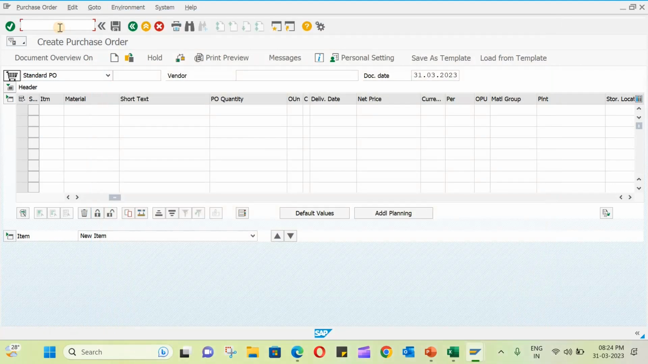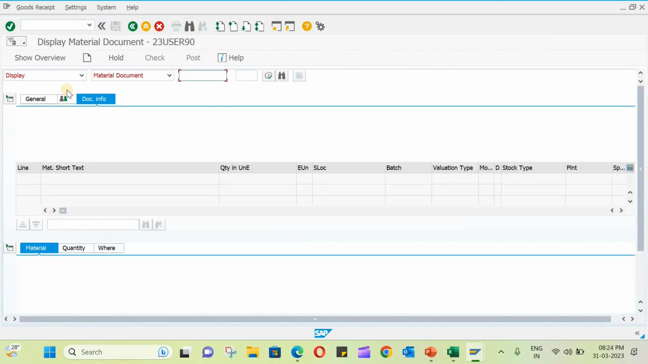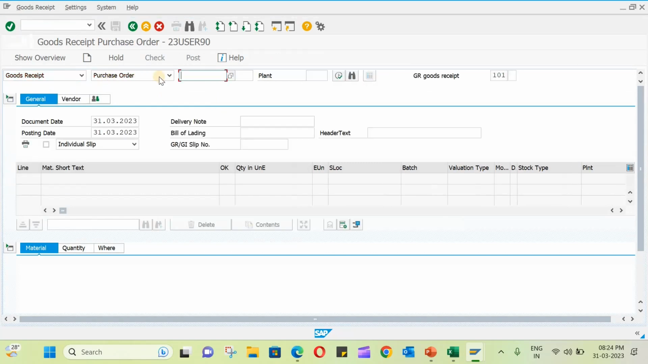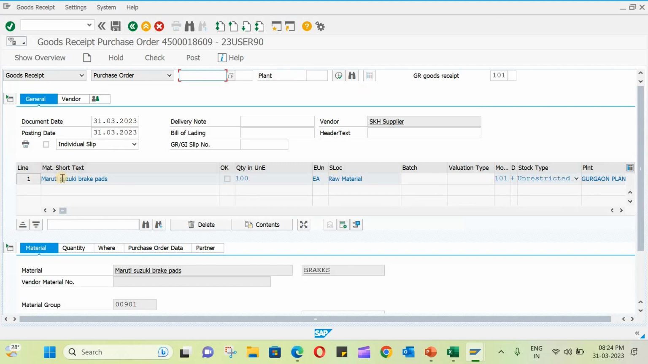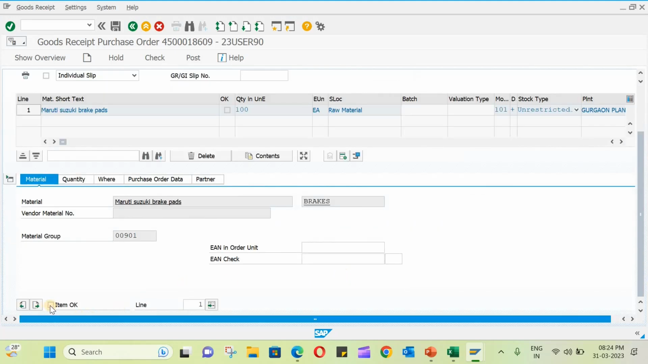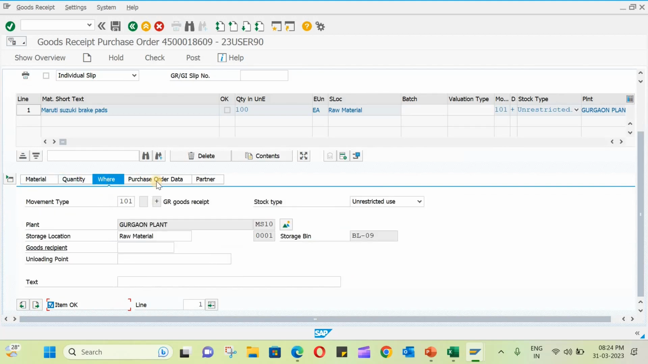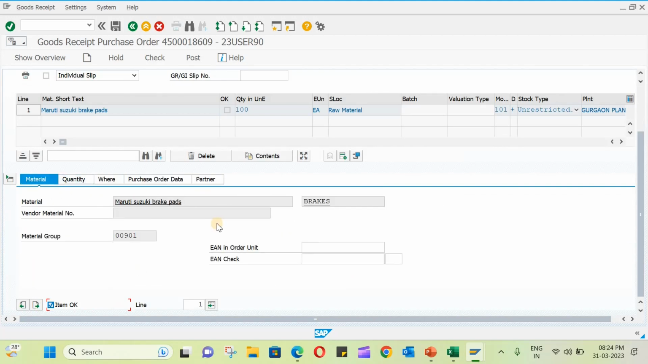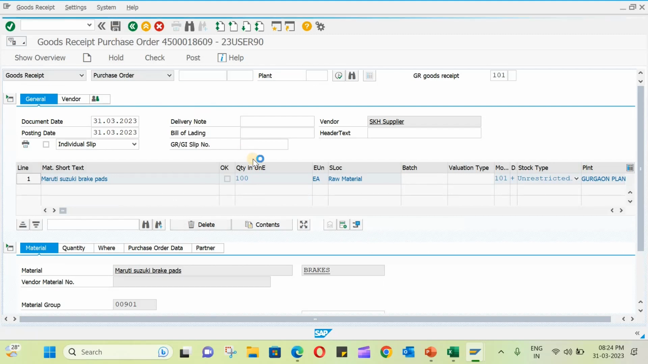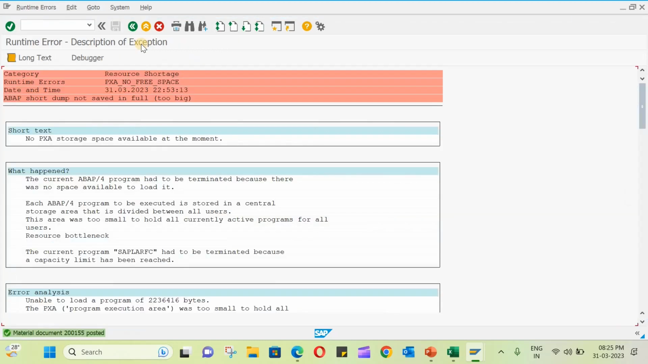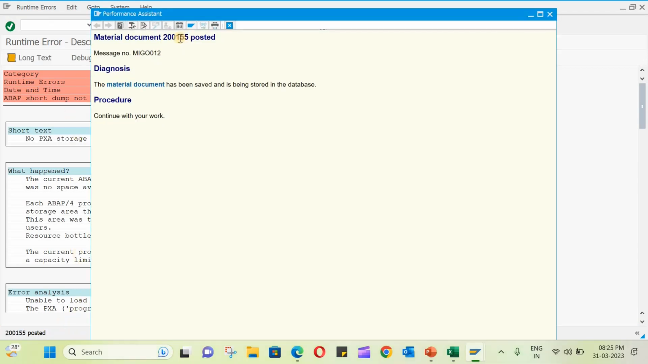Copy this and go to Miro /n Mygo. Do the goods receipt. So you select the GR, then purchase order reference is this. Now you can see it is accumulating all the data. Scroll down, select the item OK, and just check all the data is appearing. Everything is fine. Save this. Now you can see goods receipt will be posted. So you can see material document is posted here.